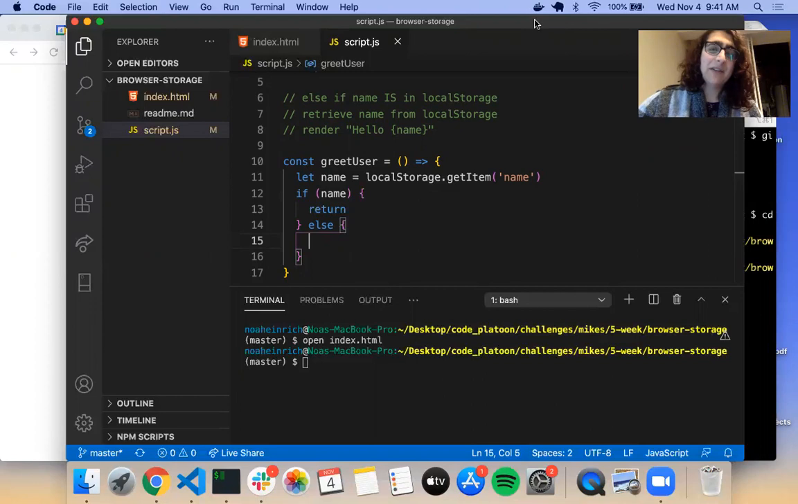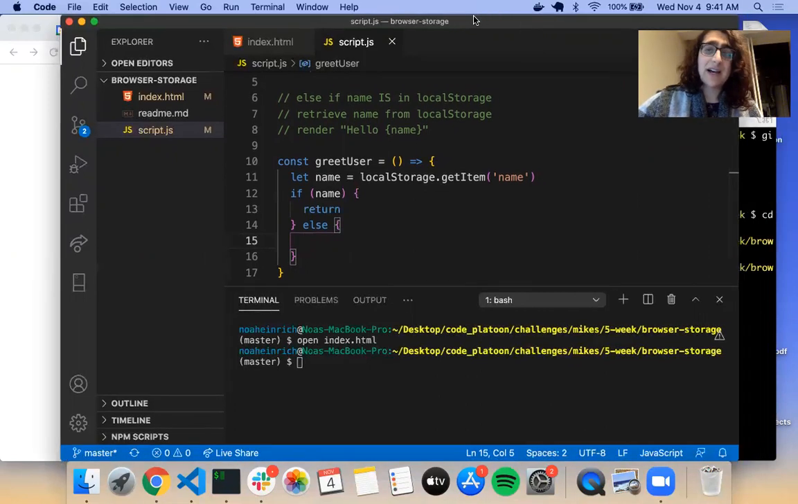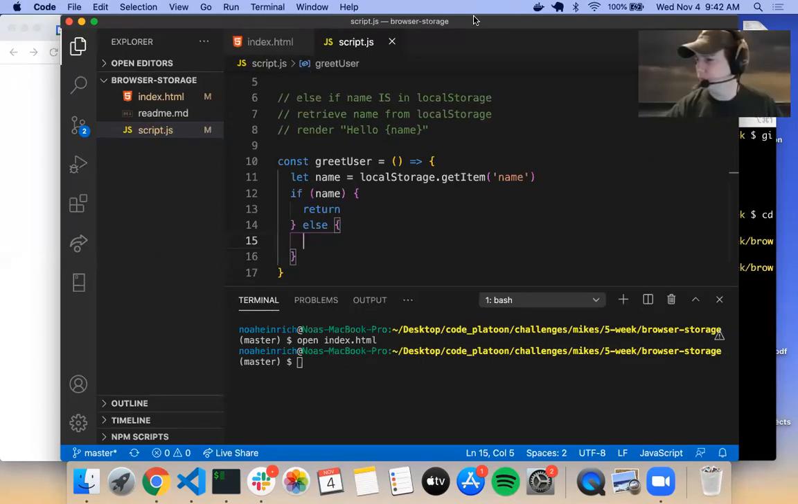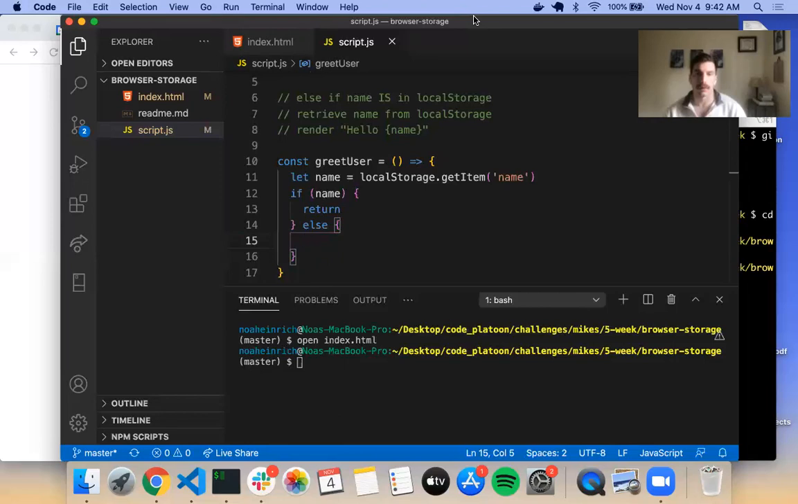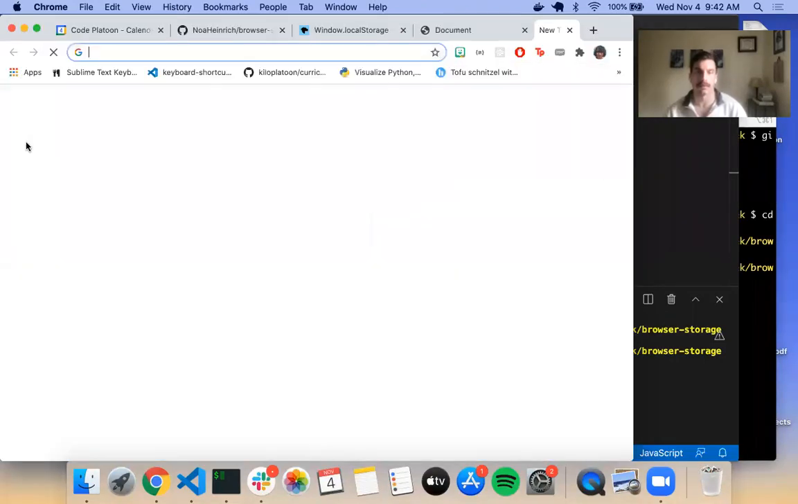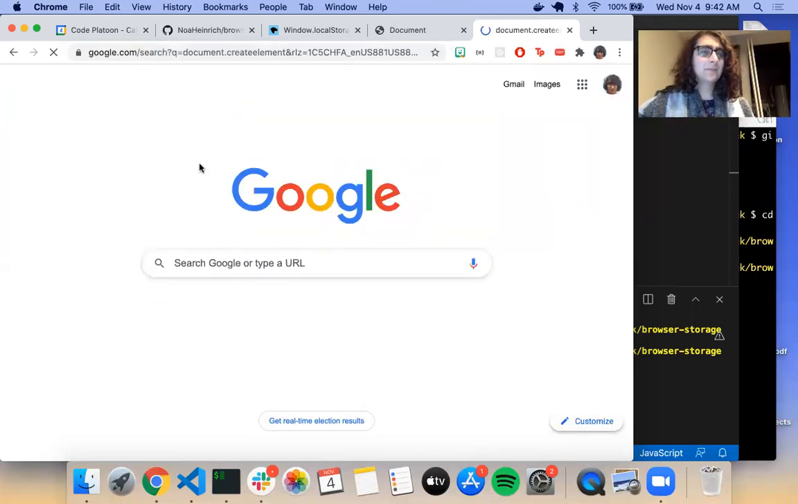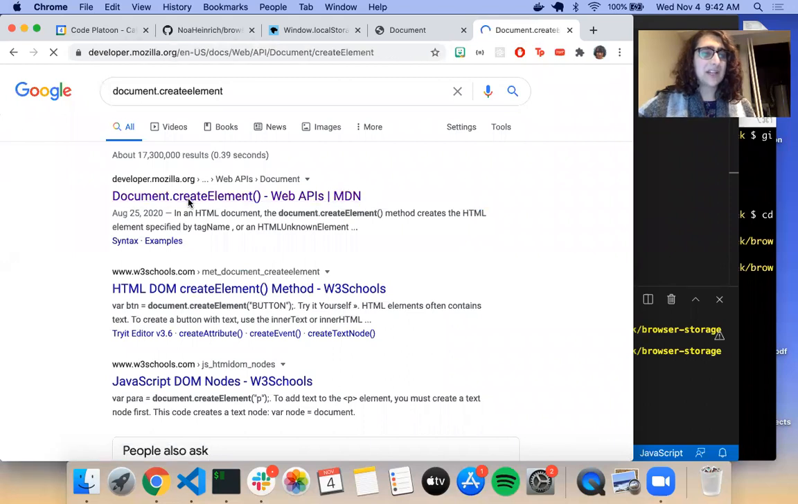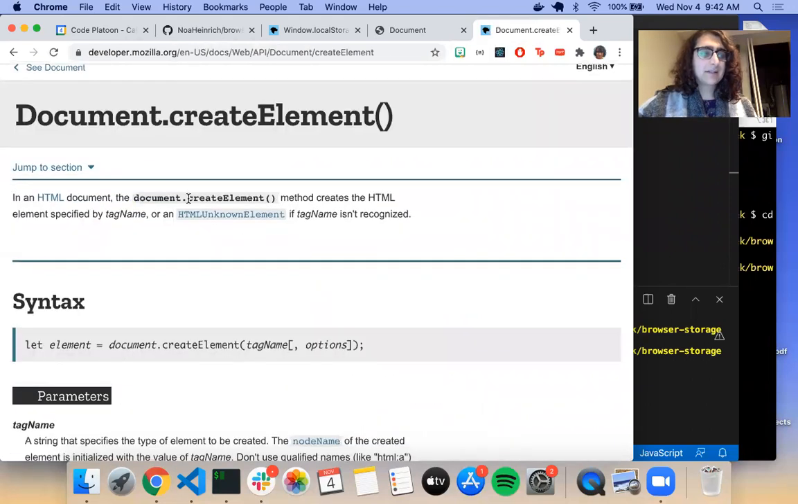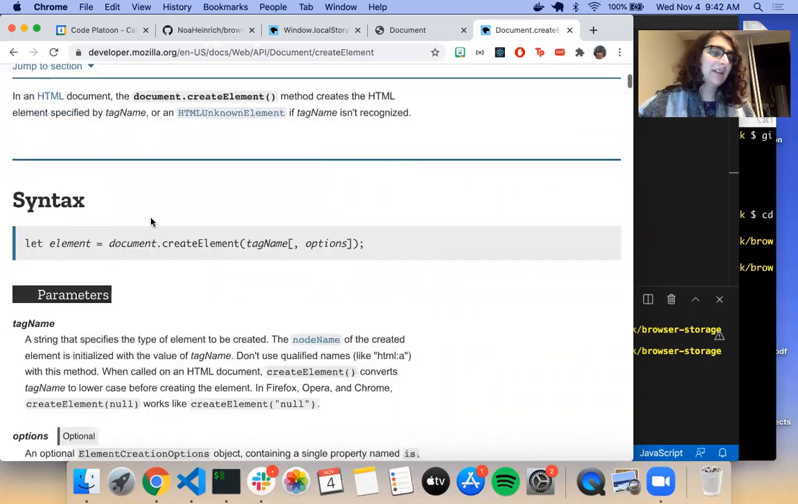Does JavaScript have a method built in that we can use to create HTML elements? Yeah, I think it's document.createElement, and then whatever. Yeah, we do document.createElement. Here's the documentation. So in an HTML document, the create method creates the HTML element specifically by tag name, like so.